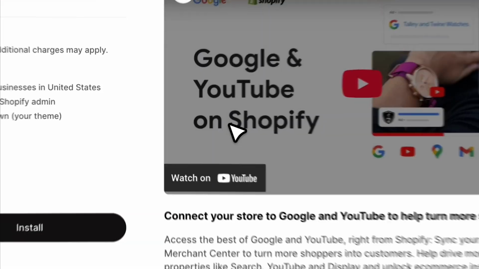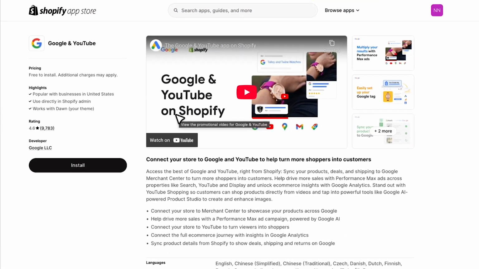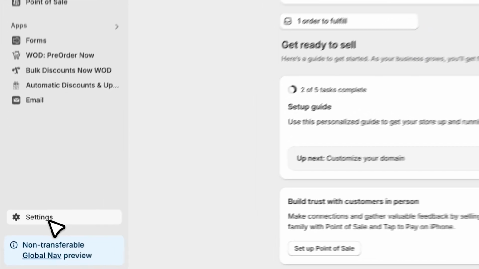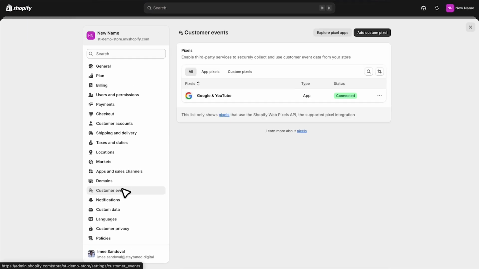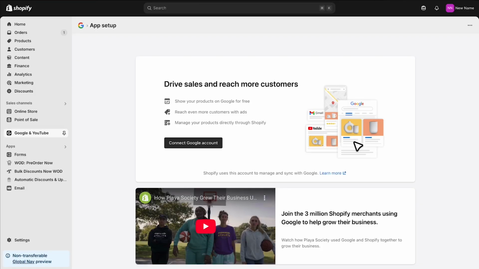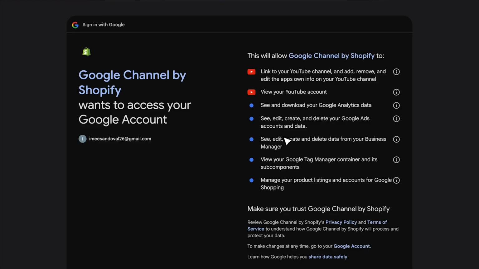Start by installing the Google and YouTube app from the Shopify App Store if you haven't already. Then in your Shopify admin, go to Settings, then to Customer Events. Open Google Analytics and YouTube, then click Connect Google Account. Sign in and select your Gmail account.